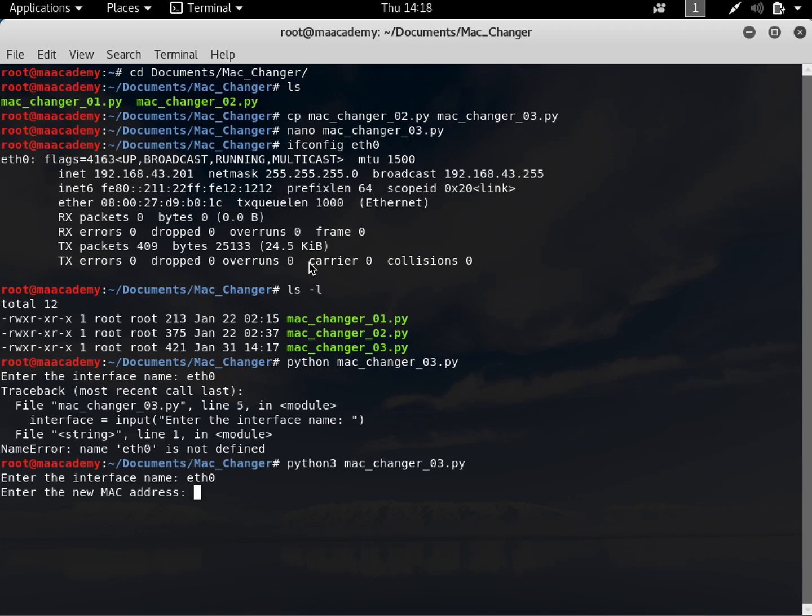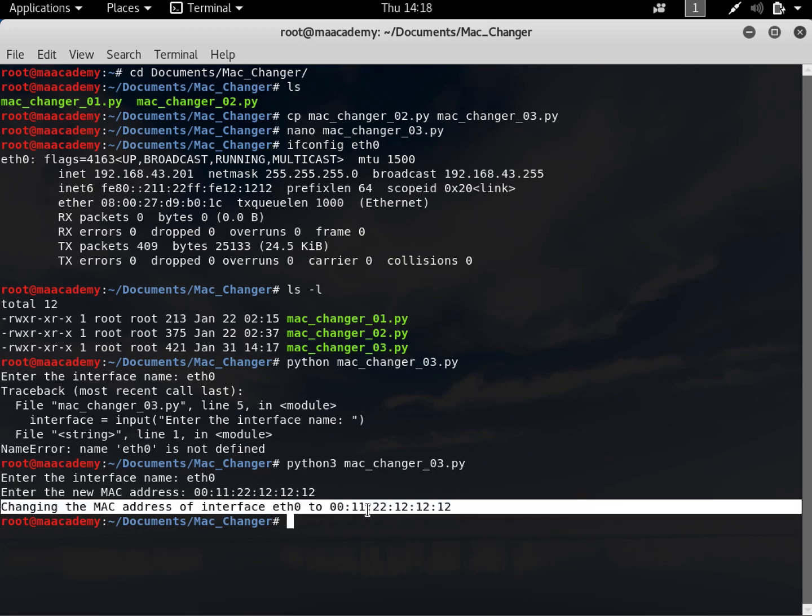And then it says enter the new MAC address. So let's type in our new MAC address. We want it to be 00:11:22, these are colons by the way, and then 12:12:12. So let's press enter. You can see that this message says changing the MAC address of interface eth0, and it is changing it to this MAC address.